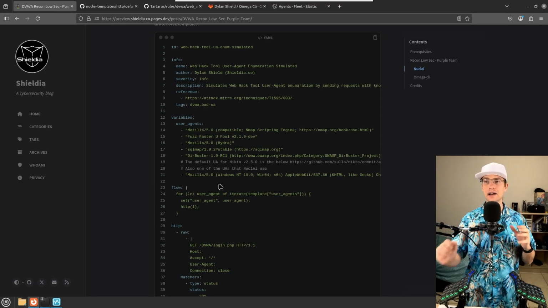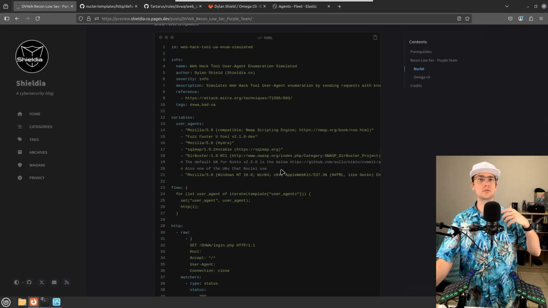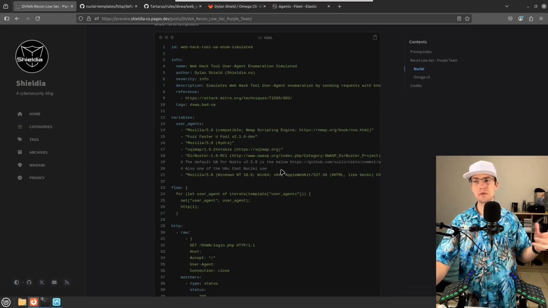It's, as stated here, the Nikto user agent. They made a commit to change it because people were just going, oh, we detected Nikto, that sort of stuff. So instead they've changed it to be a bit more generic.